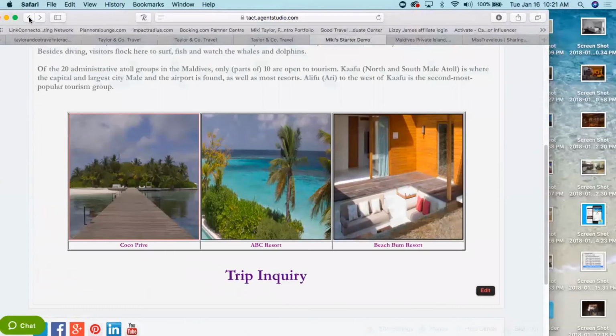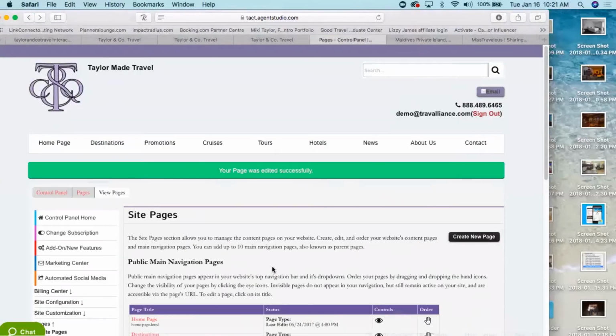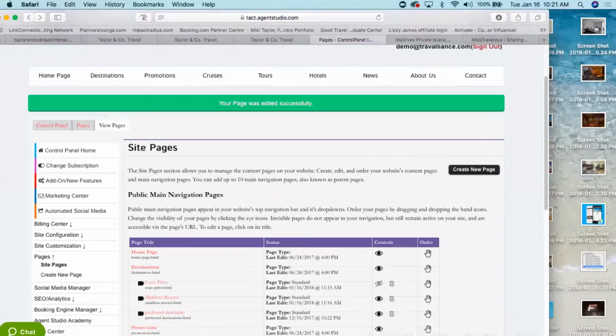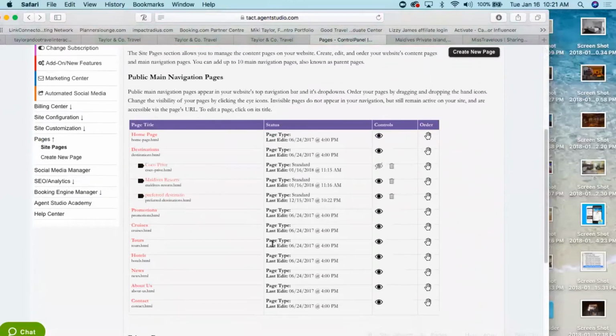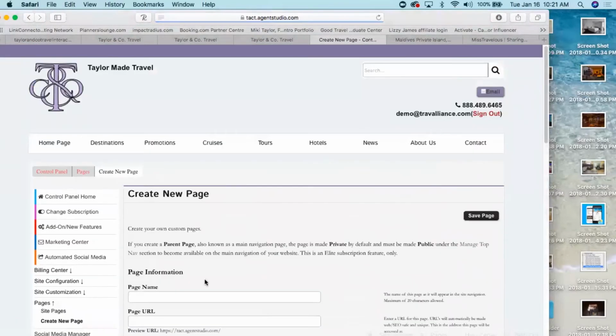So I'm going to jump back into the control panel. We're going to create a new page, and I'm going to put this one under news. So again, we're going to click on create new page and give it a name. Now, you'll notice that we only have the ability in the page name for it to be 20 characters.